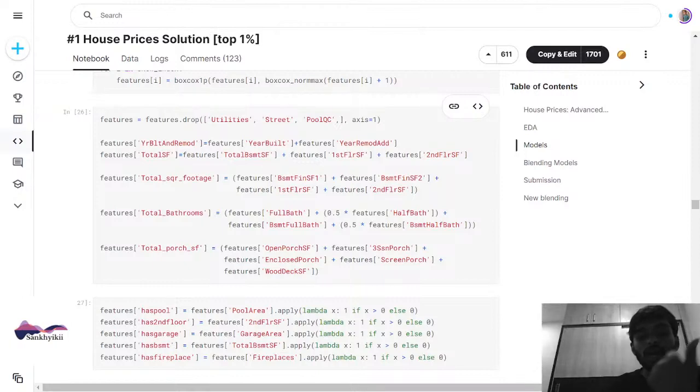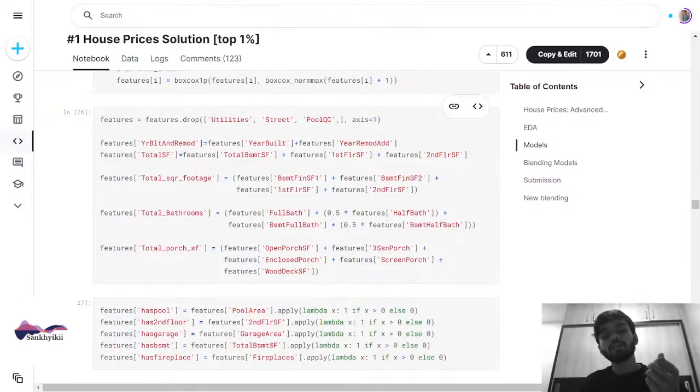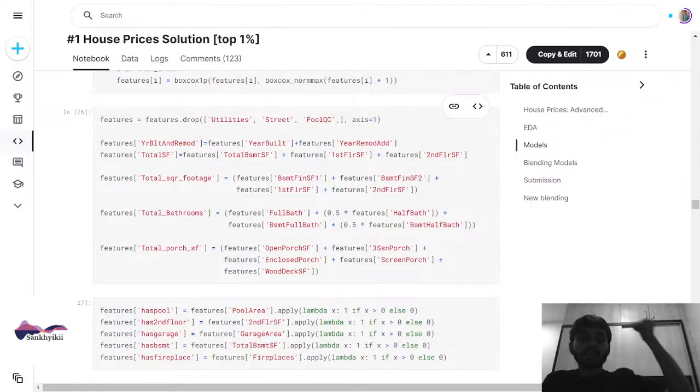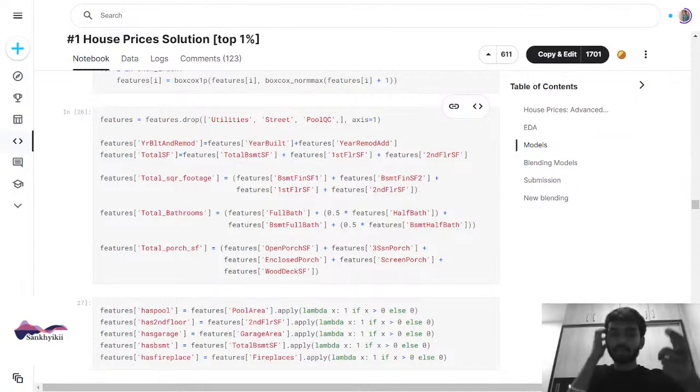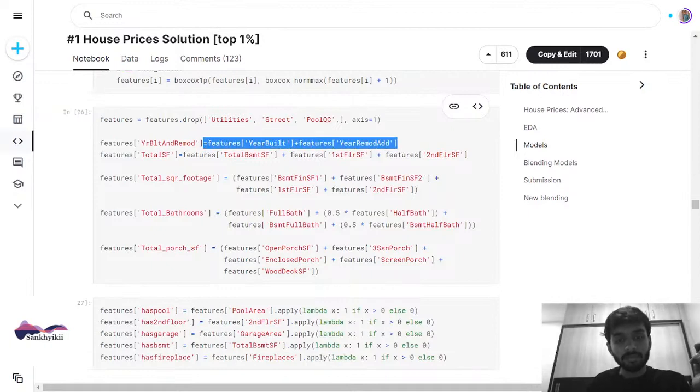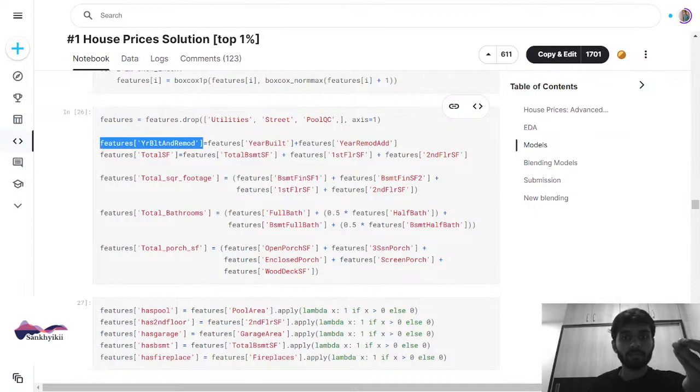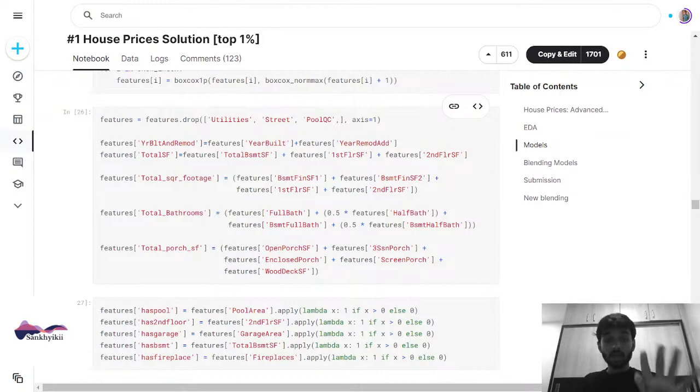So if you have a house, and let's say I made a house in 2020, and after 15 years, that is in 2035, I remodeled it. That means my year of remodeling and year of build are two different columns. Now what they have done is they combined both of them into a single column. That means this is a new feature which they created from the existing features. Now these two features will lose their existence, because now we have one feature representing both of them.